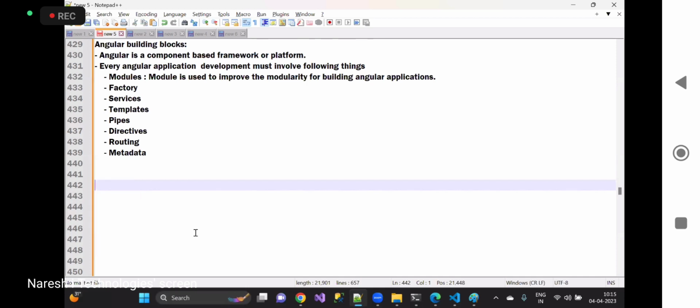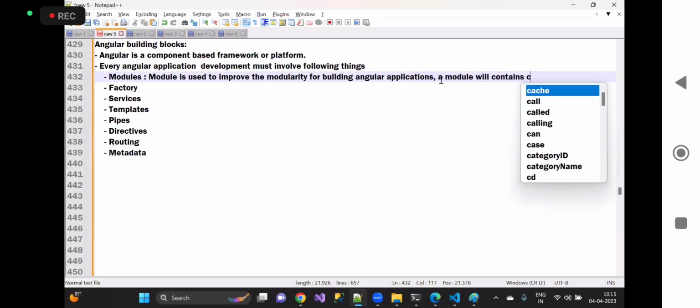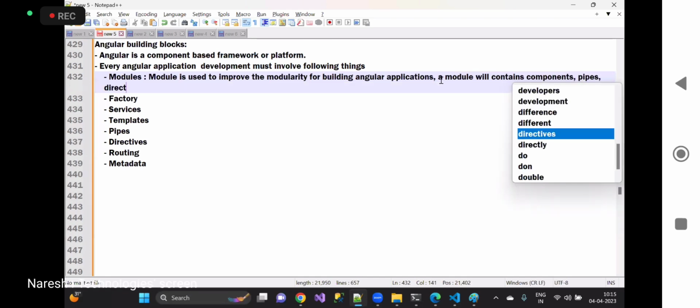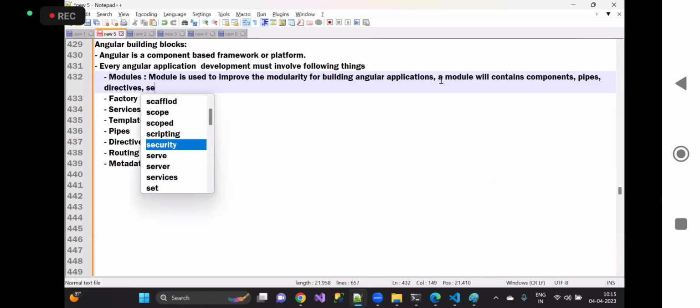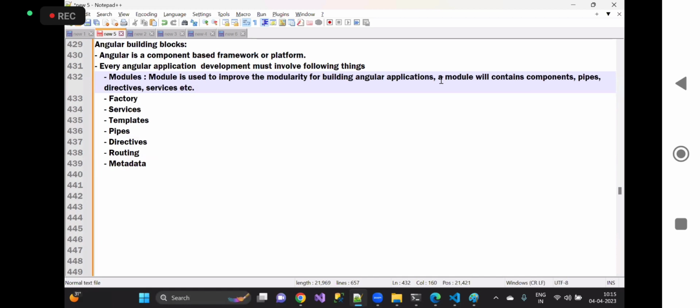Understand? Now what does it contain? A module will contain components, pipes, directives, services, etc. That means a module has many things. We can have component, pipe, directive, services, everything in the module section. That is how it is going to be.